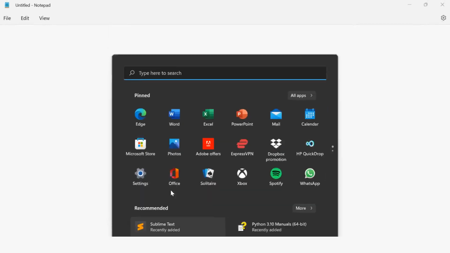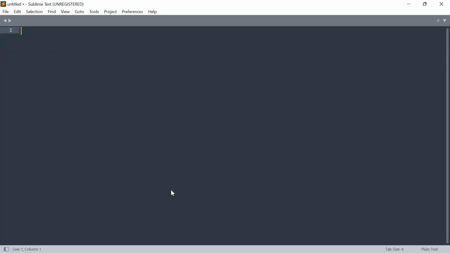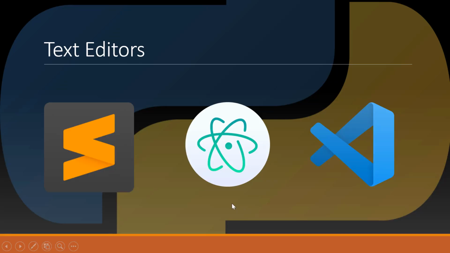We can simply run it and start programming in Python. Now let's discuss the second code editor. So the second code editor is the Atom editor.